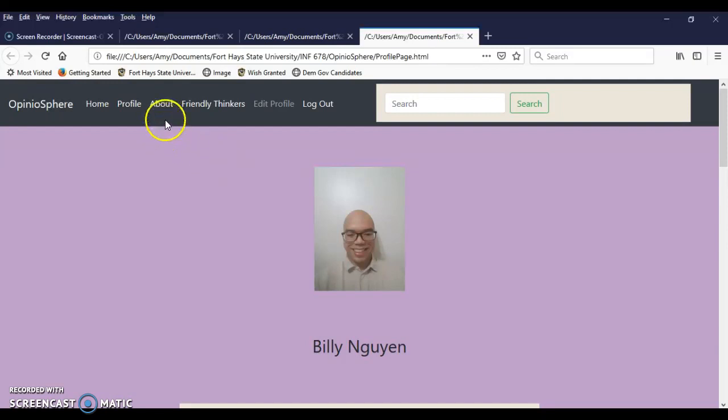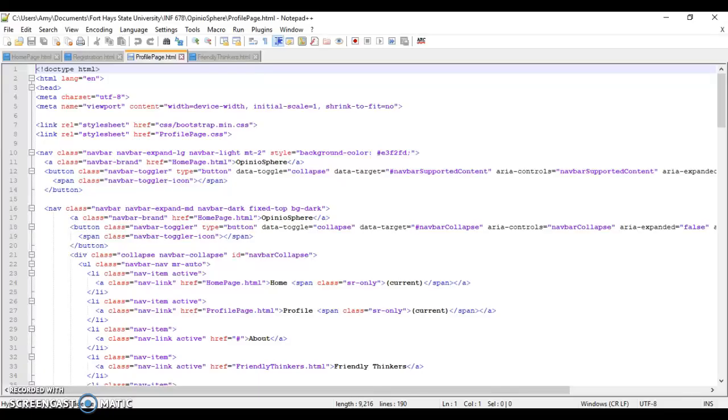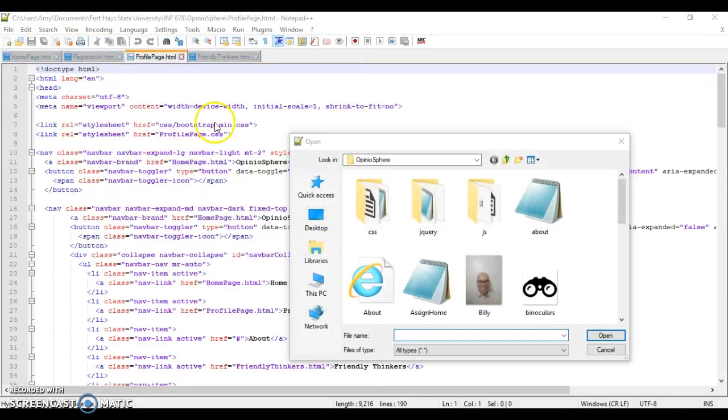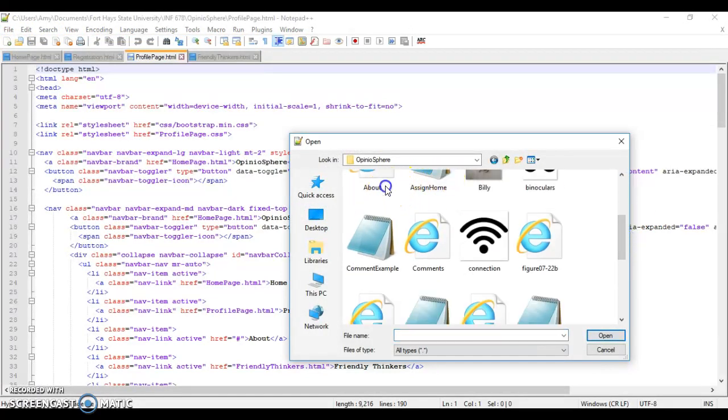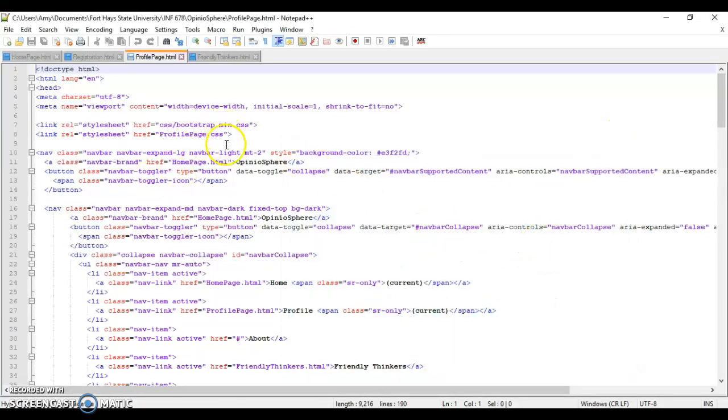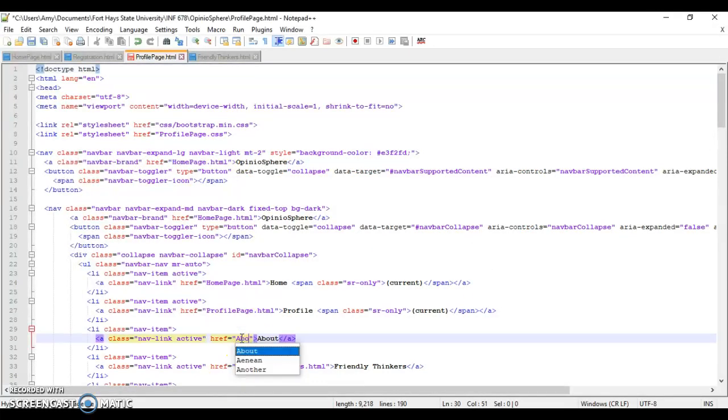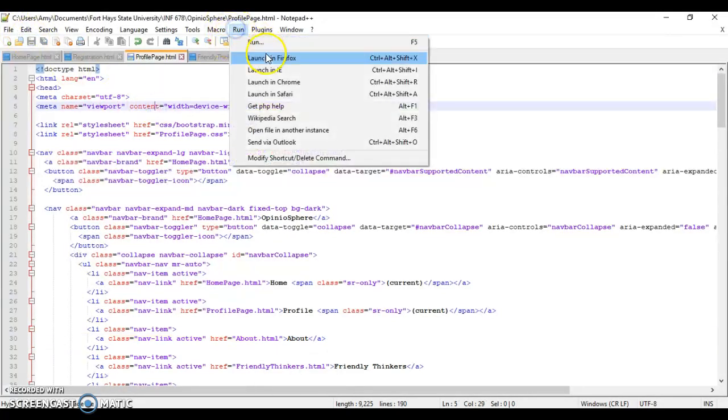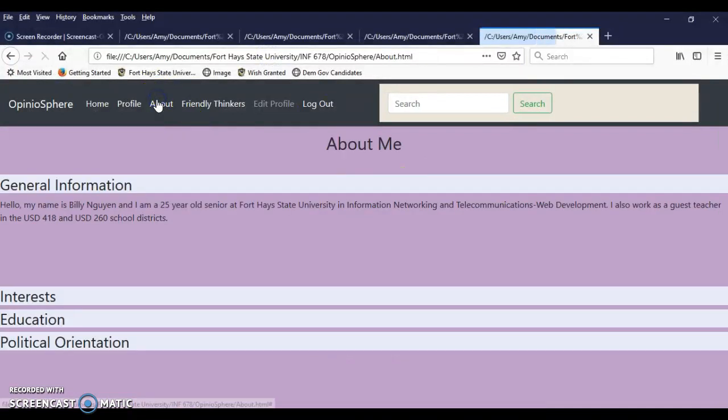Let's go to our about page next. Oh, I actually need to link the about page. Okay, pretending that I did, I'll fix that. Actually, I'll do it really fast. About. Okay. Go into the about page.